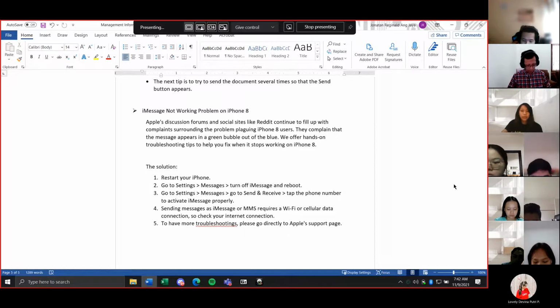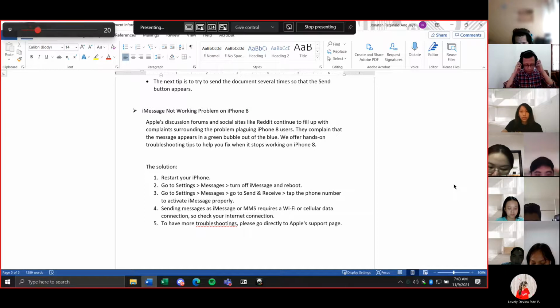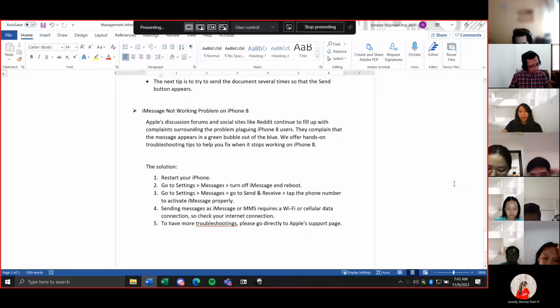The solution to this problem is, first, restart your iPhone. Second, go to Settings, then Messages, turn off iMessage and reboot. The third step is go to Settings, Messages, and then go to Send and Receive. Tap the phone number to activate iMessage properly. Sending a message as iMessage or MMS requires a Wi-Fi or cellular data connection, so check your internet connection. For more troubleshooting, please go directly to Apple's support page. That's all for us, sir.